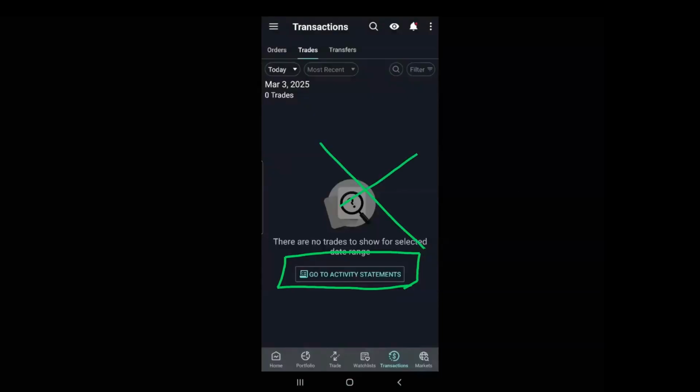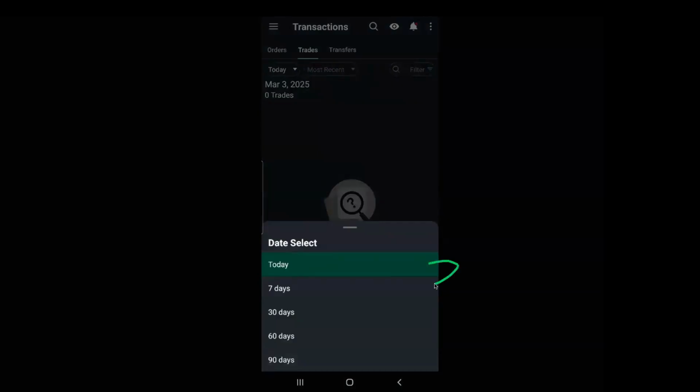You can see here in the top corner, we've defaulted to just today. If you haven't made any trades today, there's going to be nothing showing there, but click that little drop down. And here's the holy grail of what we're looking at: 7 days, 30 days, 60 days, 90 days of trades. Let's go with 90 right now and show you what I'm talking about.